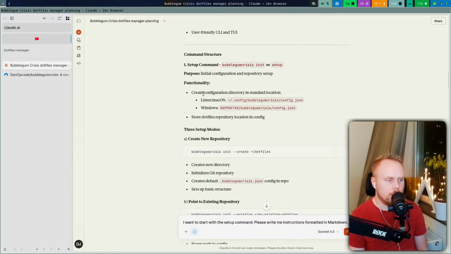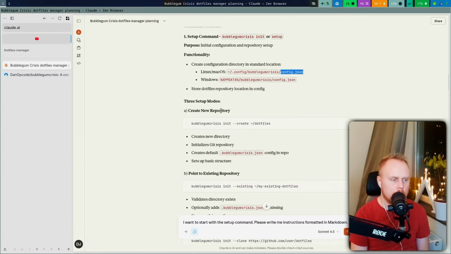So let's see what it says also. Initial configuration of repository setup functionality. Create configuration directory in standard location. So this I agree with. There needs to be a config file somewhere on the disk that we can check where the .files are stored. And the config will point out where the .files are. So create new repository. So init or setup.